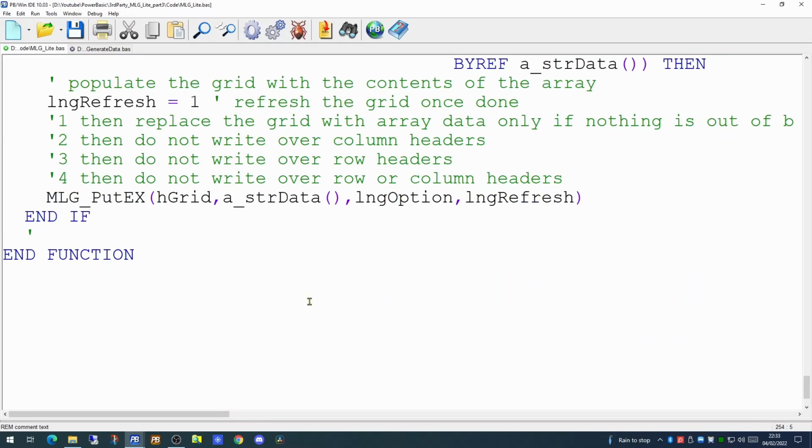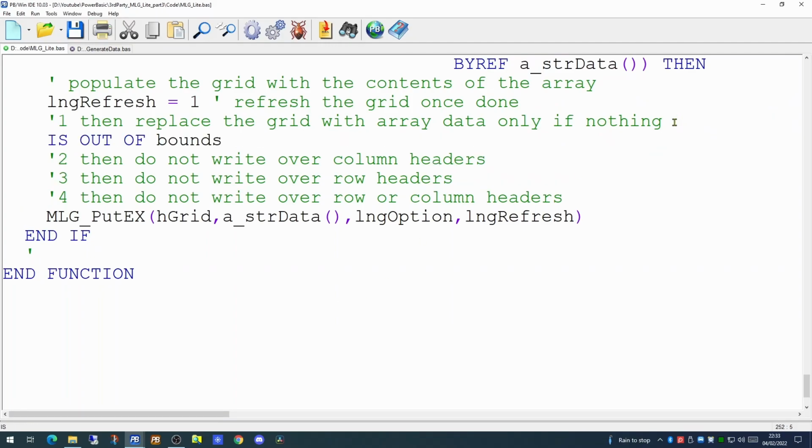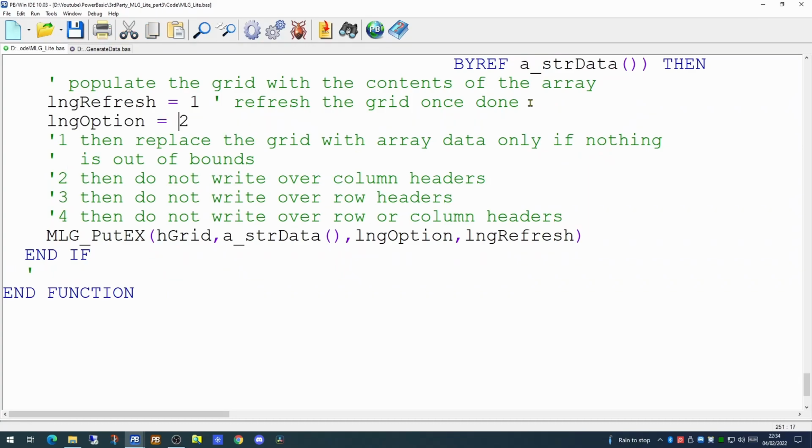MyLittleGrid has 4 options here. There is an option to allow us to take the data within the grid, which does contain headers, and we can update the grid headers in this one function call alone. As we've already got headers in our grid, we don't at the moment want to rewrite them. So we're going to go for option number 2. We're not going to overwrite our headers. We're going to leave the headers as they were set up in our dialog. So we'll set the option value to number 2.